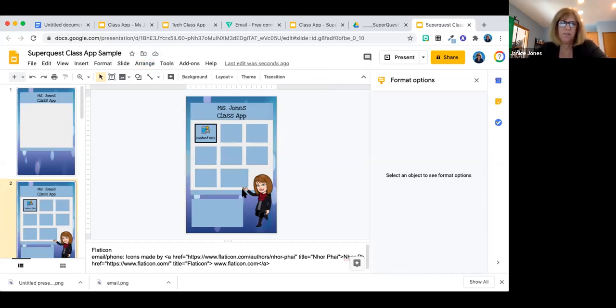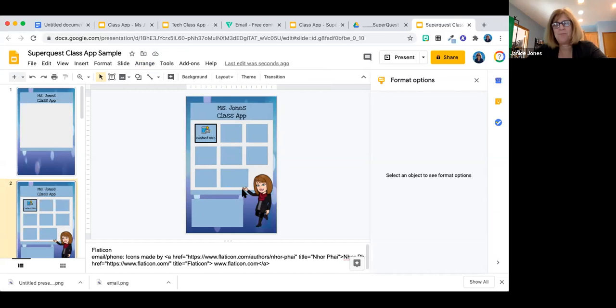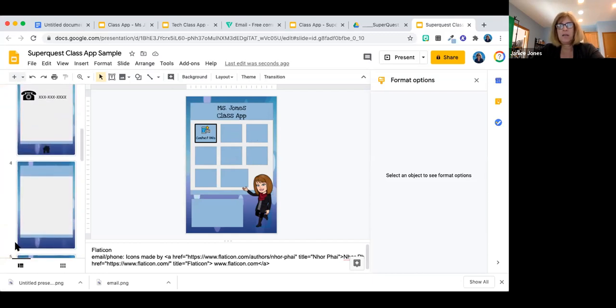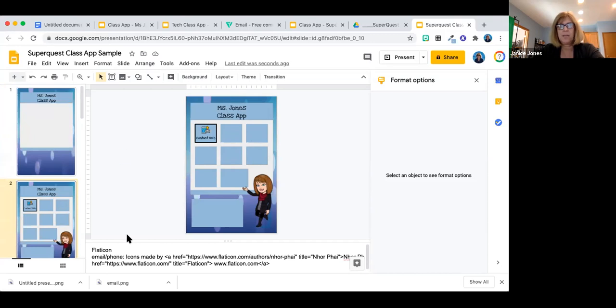How are we doing? Fine. Okay. A little burnt out. I know. So we're done. I'm not going to show you anything else today. Just whatever you get done for next time, if you get your icons built and your slides built, then we can get it all connected together and you'll have your link for your families.